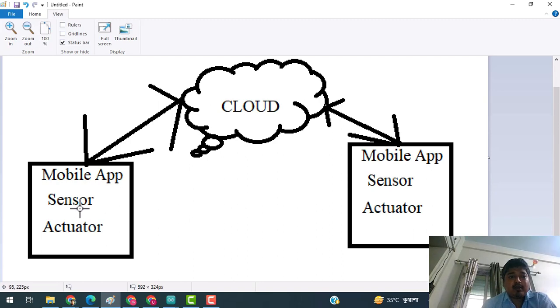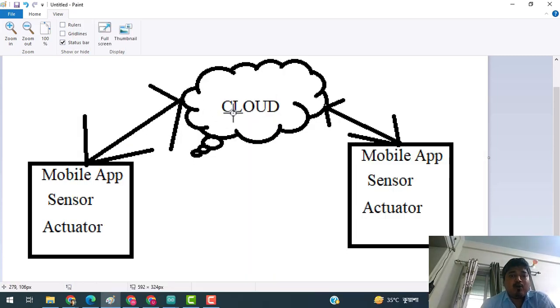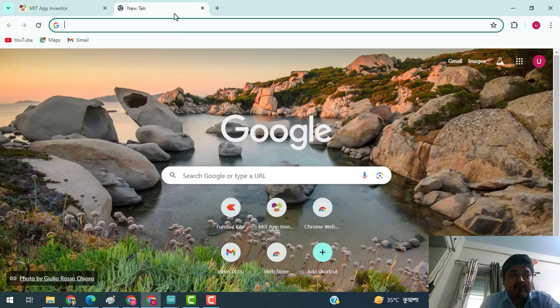ESP8266. So we need some Arduino code, but for making the mobile app, we don't need any code. For connecting cloud, we require two things: the address of the cloud that will be created by us, and I will create this using Firebase Database. For entering this address, we need a key. We'll also generate that key. So first go to the Firebase address.